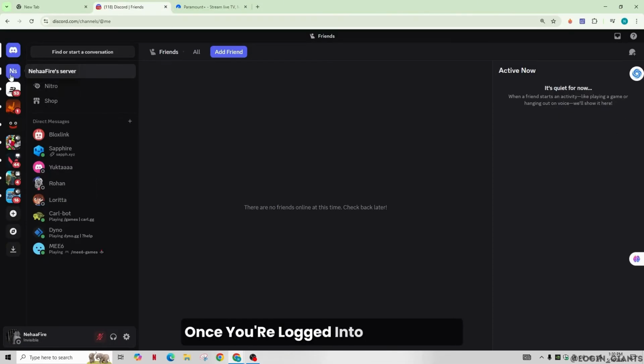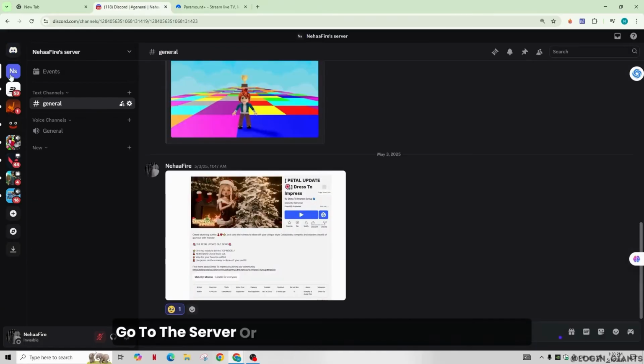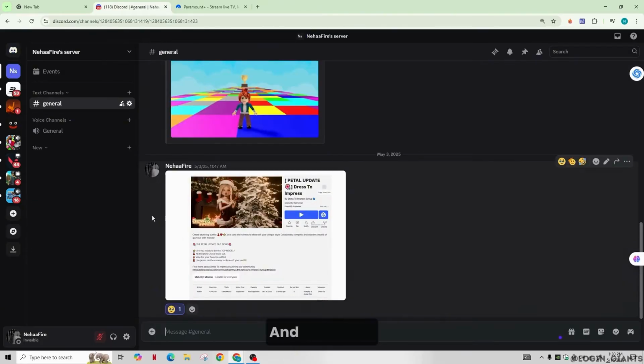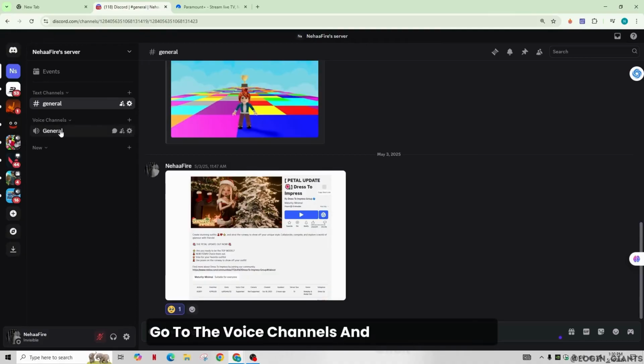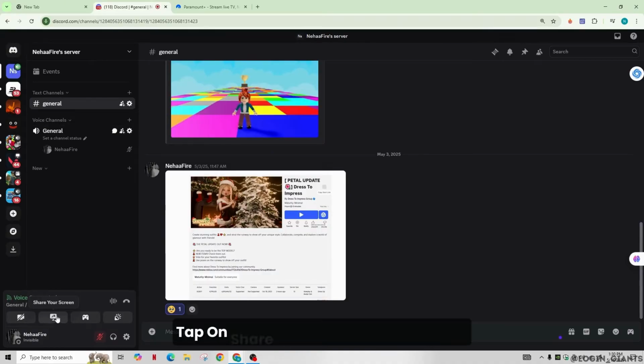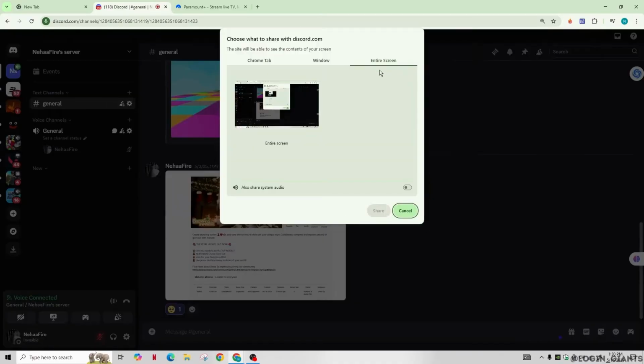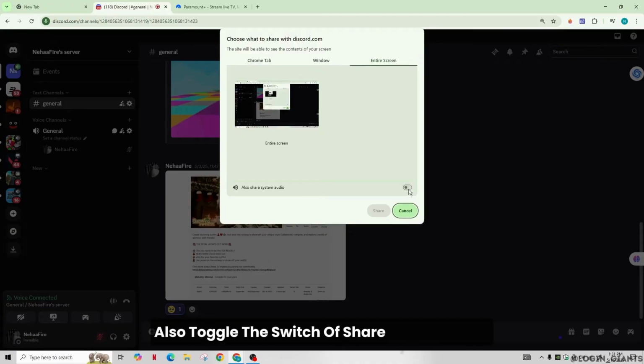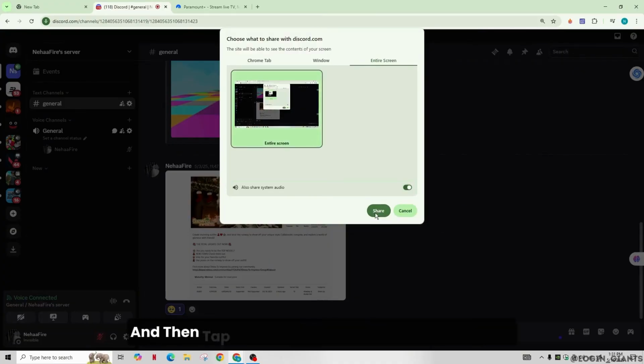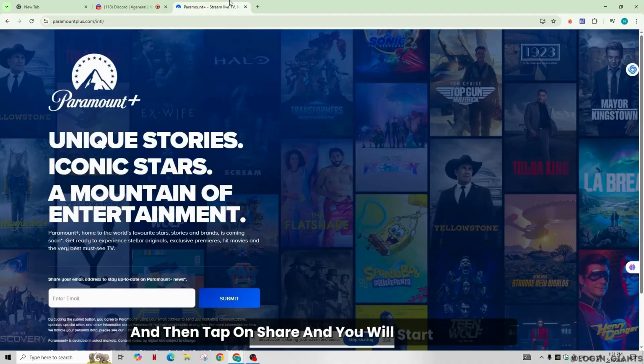Once you're logged into your Discord, go to the server or the chat where you want to stream, and after that go to the voice channels and click on General. Tap on Share Your Screen in the bottom, that is between Turn on your camera and Start an Activity option. Click on Entire Screen or go to the window and select the specific tab that you'd like to share. Also toggle the switch of Share System Audio and then tap on Share and you will start streaming.